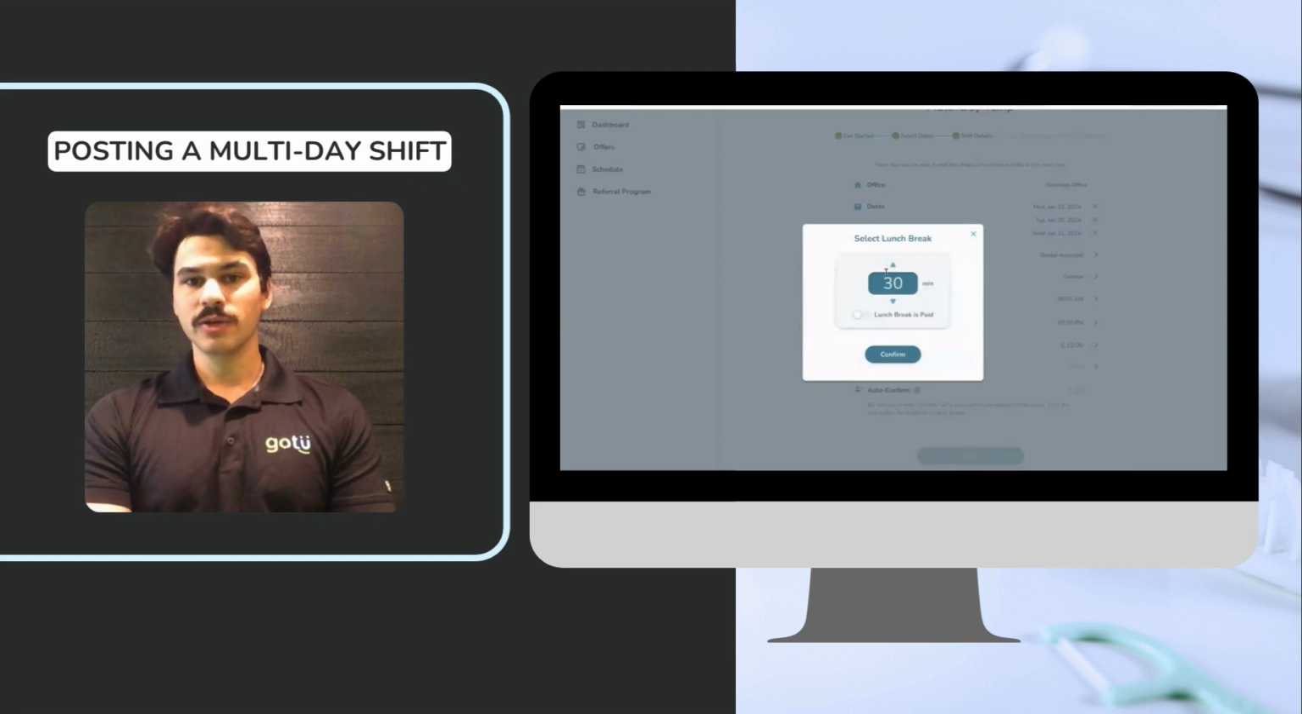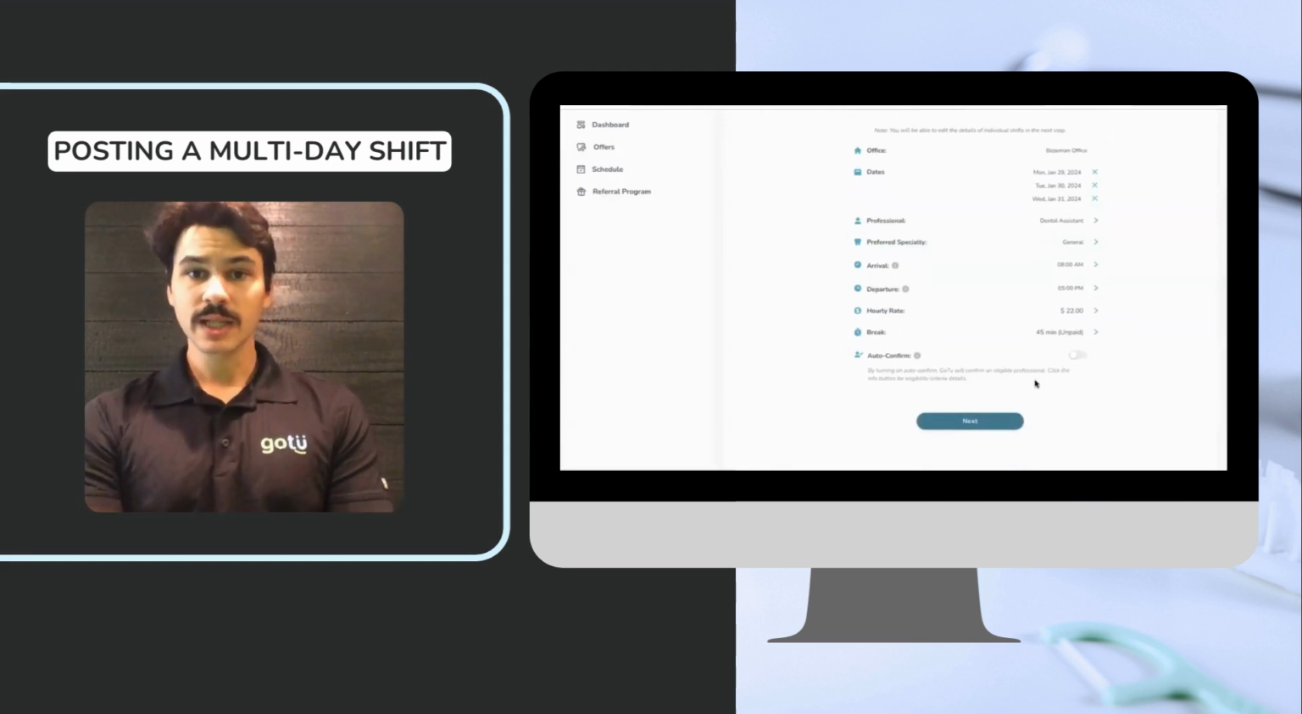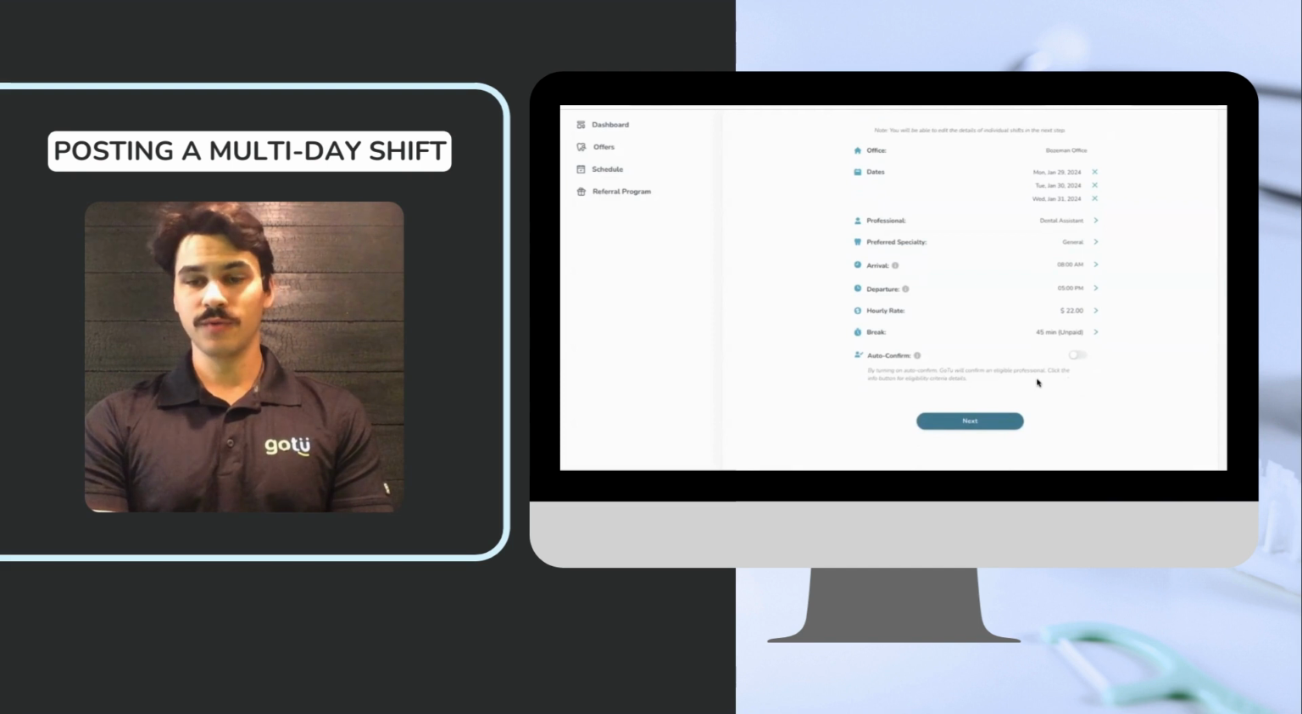So you can set what rate you're comfortable with, click confirm. You can set a break time. We have increments of 15 minutes here, and you choose to either pay or not pay for the professional during that break. Click confirm, and lastly, we have the option to auto-confirm a candidate for you.